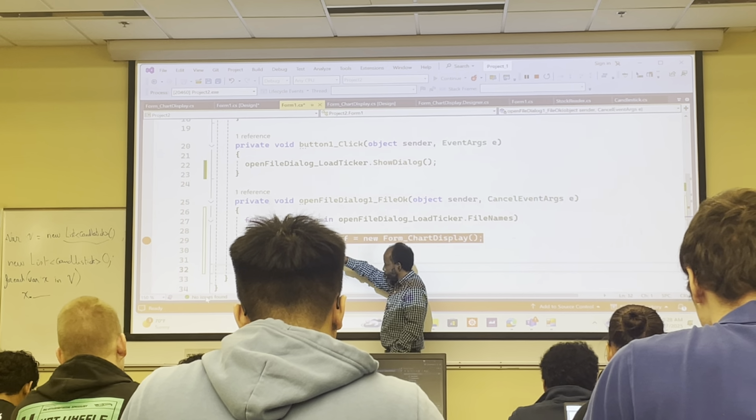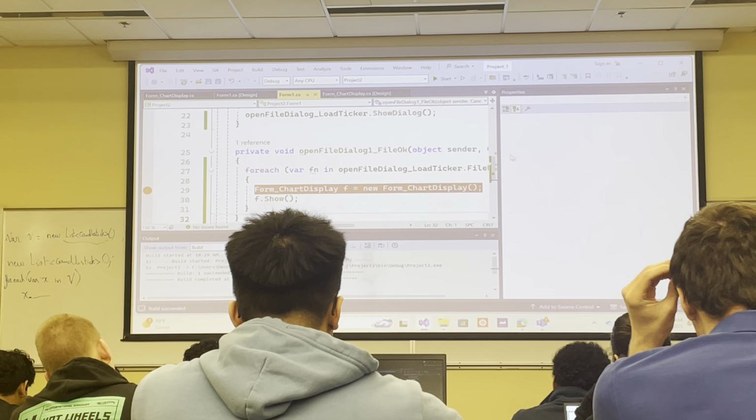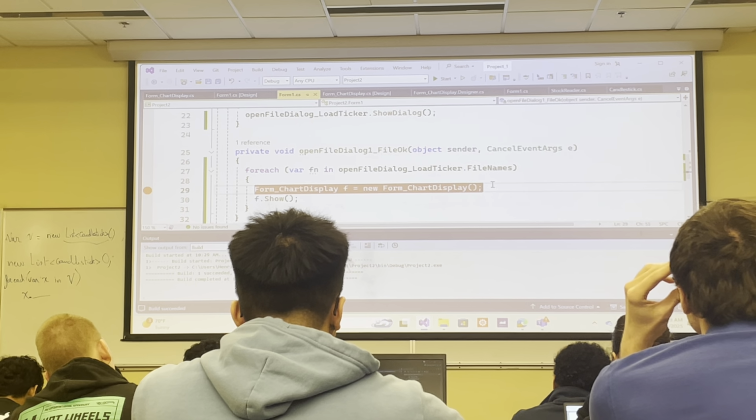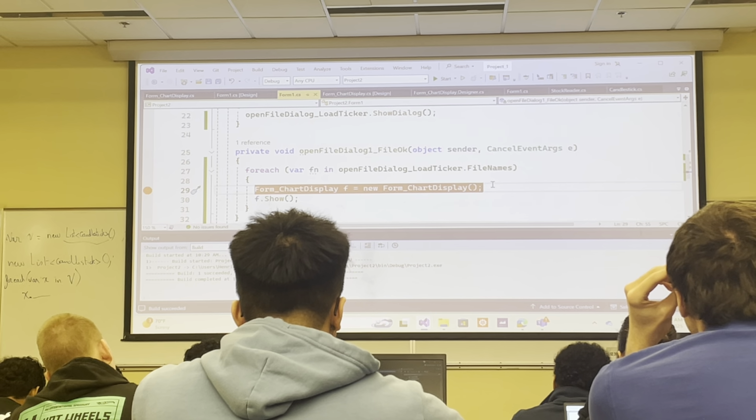We don't need the debugger. And we'll try a different scenario. I'm going to say load stock and I'm only going to pick 1 file. And boom, it created 1 chart, which presumably would be for that file. Now, one thing, if you wanted to be a bit more specific, you could say, hey, I want to know what I'm doing, so I'm going to create the form f, and I'm going to say f.text is equal to fn.